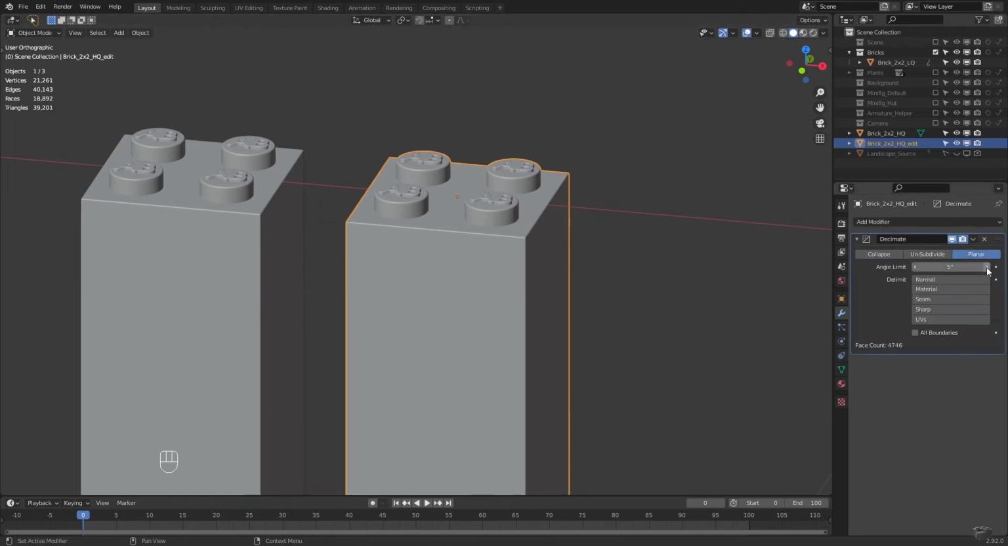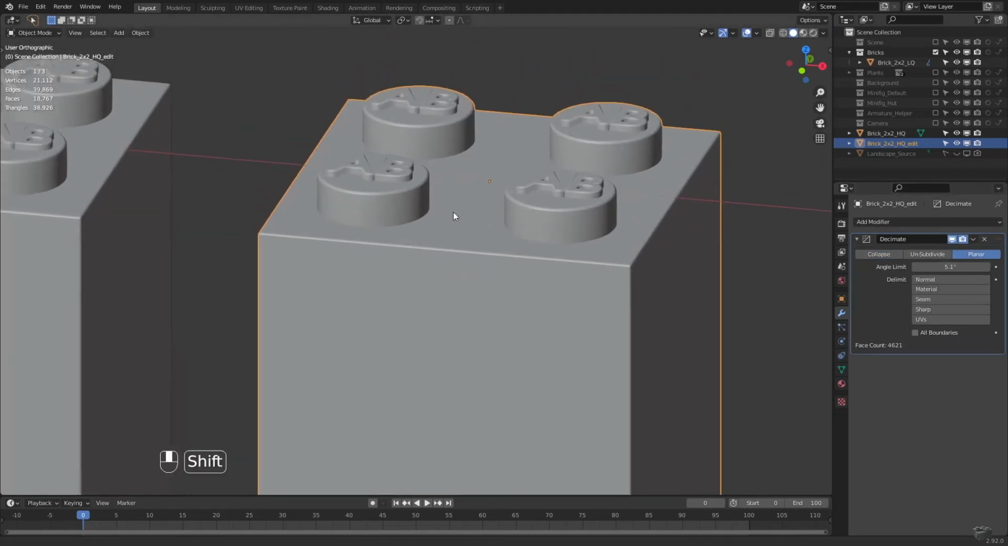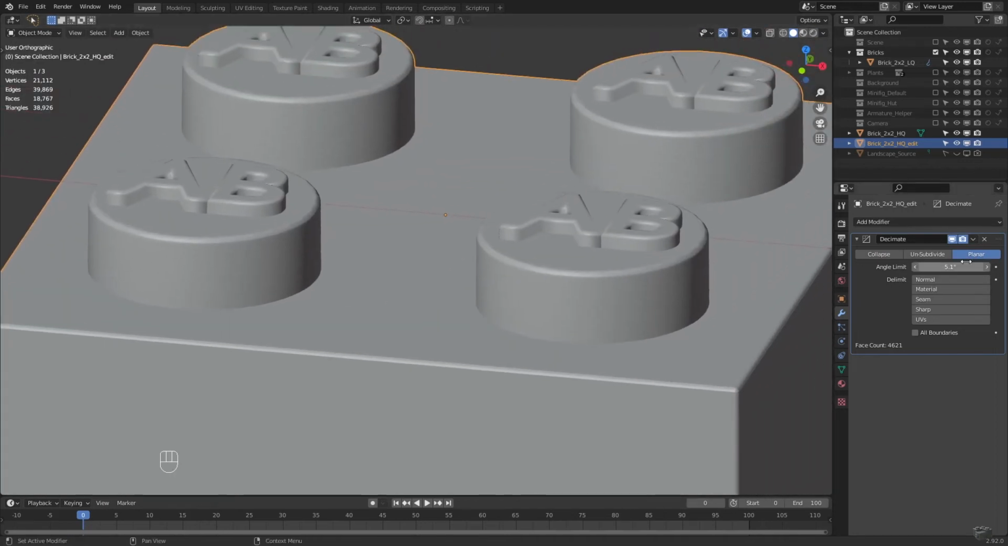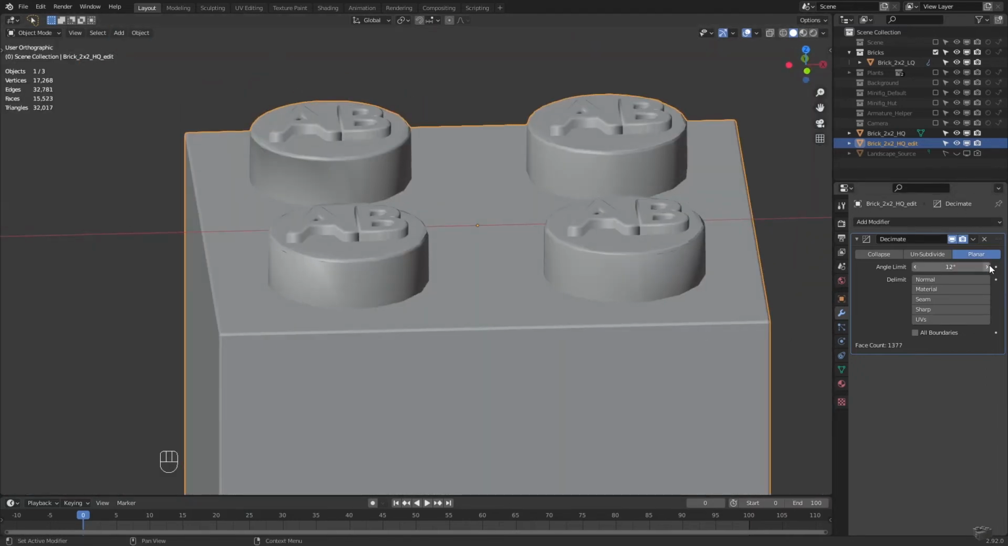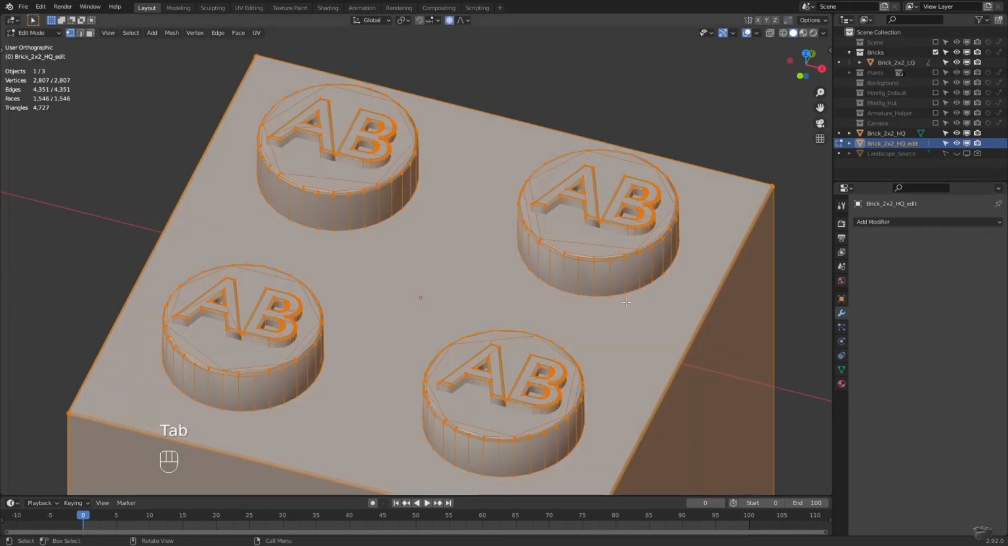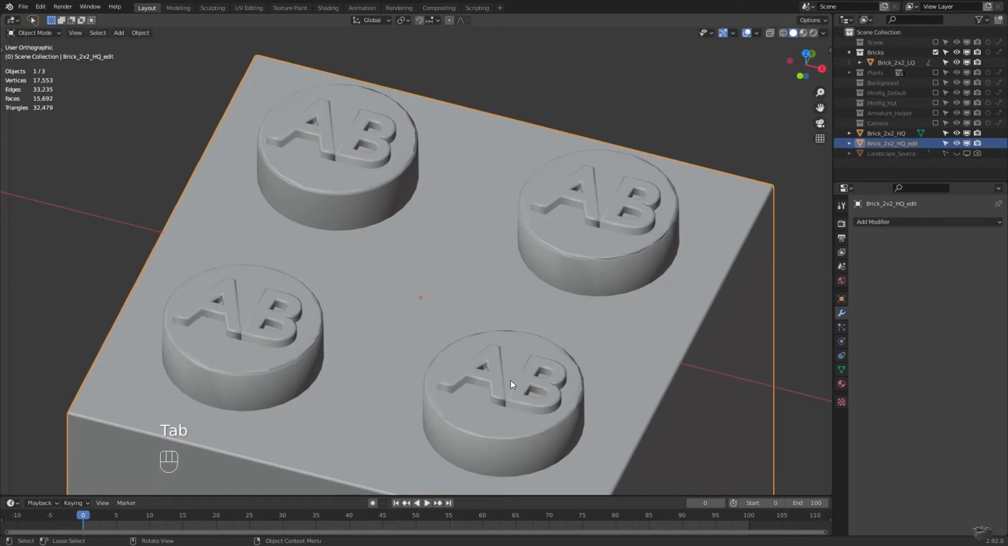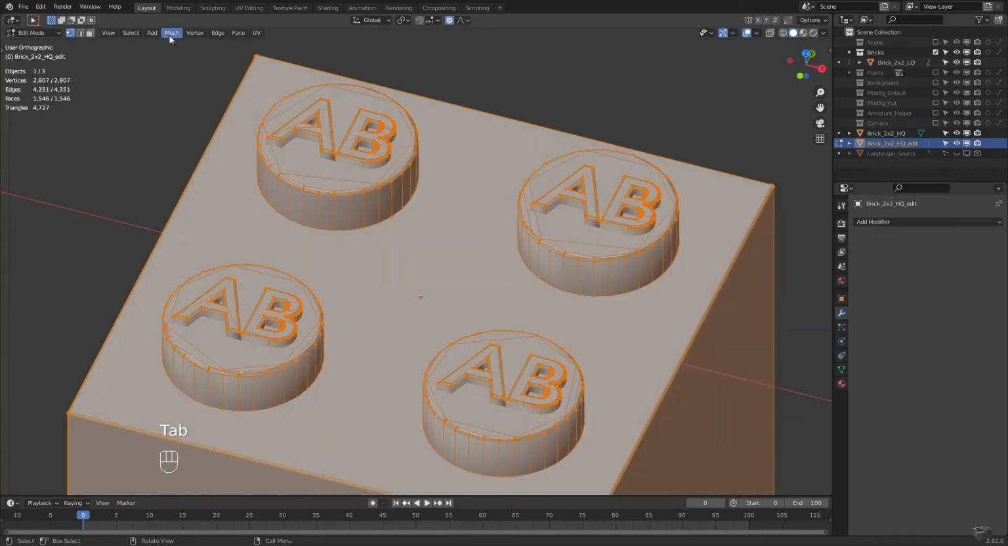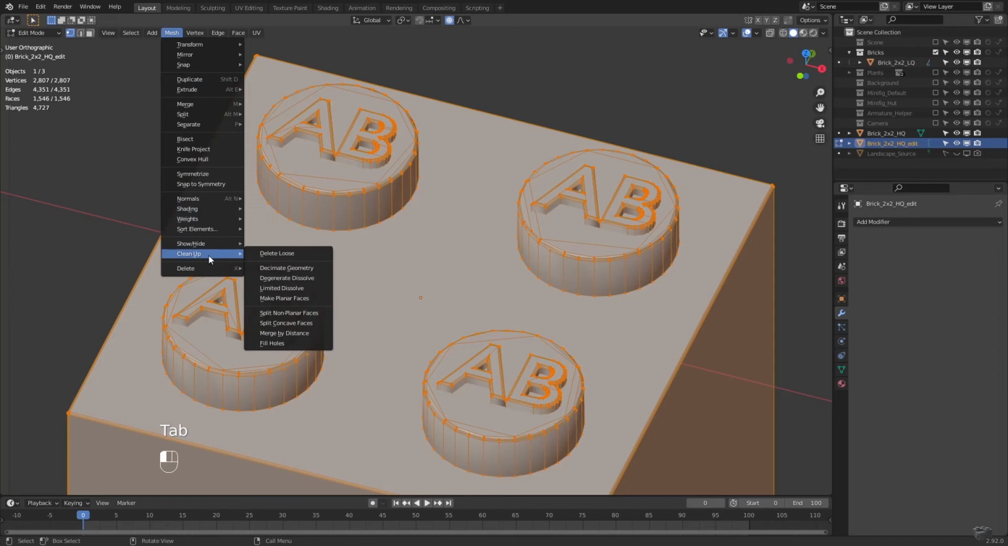Go to the modifier menu and add a Decimate modifier. Set it to Planar and increase the angle limit to the highest value which still looks okay. Apply the modifier and check the mesh in edit mode. Oh, what a mess at the start. Before continuing, I would like to do some automated cleanup. Mesh, Clean Up, Merge by Distance.